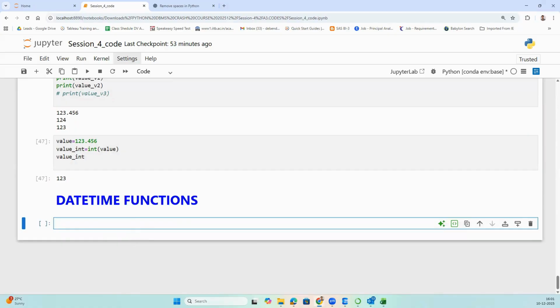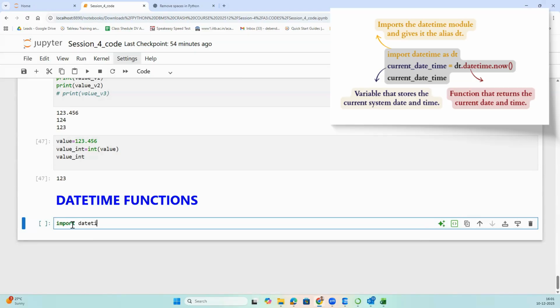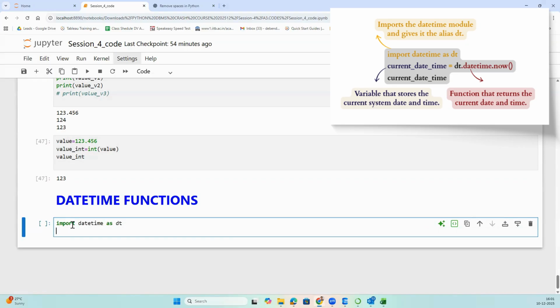What we will cover in your datetime functions. So it is mostly, let me start first here. Let me go ahead and write the function here. Import: I have to use datetime as dt. Then there, I want to go for getting the current date and time.